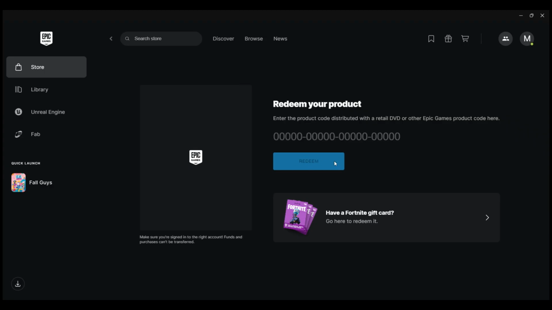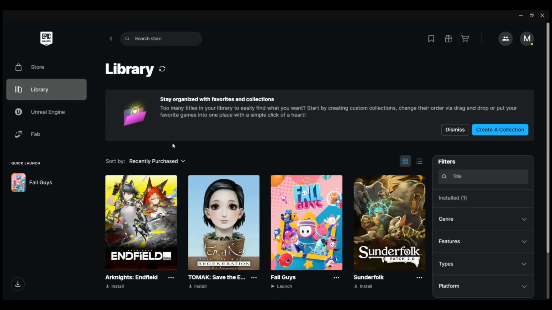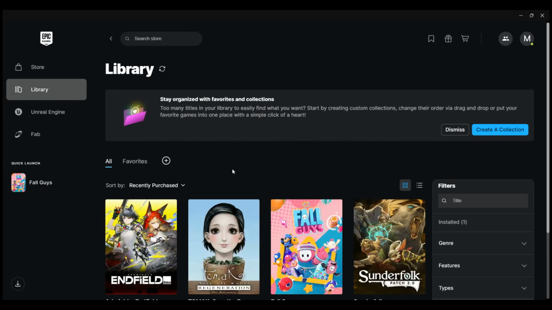Epic Games will verify the code and, if it's valid, the game, item, or content will be added to your account. After that, it should appear in your library, where you can install it whenever you're ready. If it's a game, you can head to your library, find the title, and start the install process from there. If it's another type of item or bonus content, it will usually be tied to your account automatically.